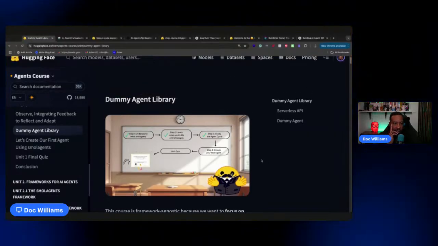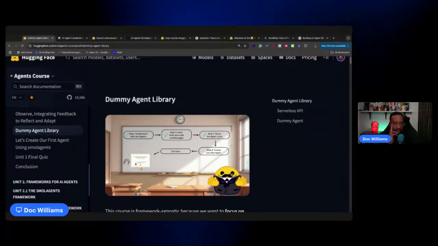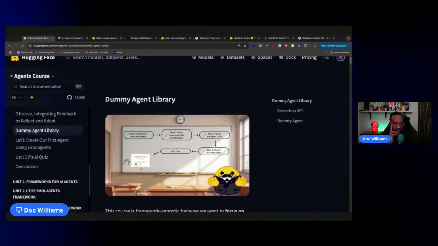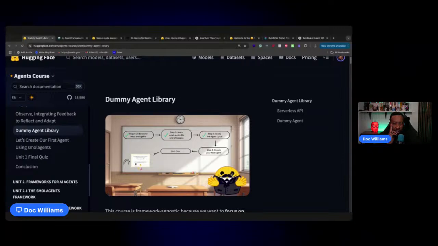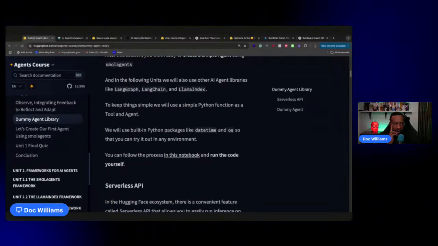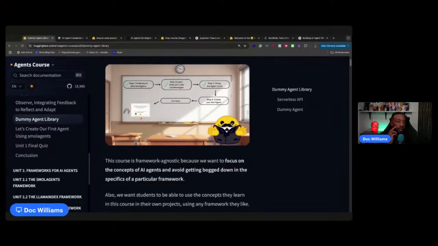Okay, so we're going to look at dummy agent library. Let's create our first agent using, what is that? Small agents? And then we'll look for there. Okay, cool. So let's take a look.